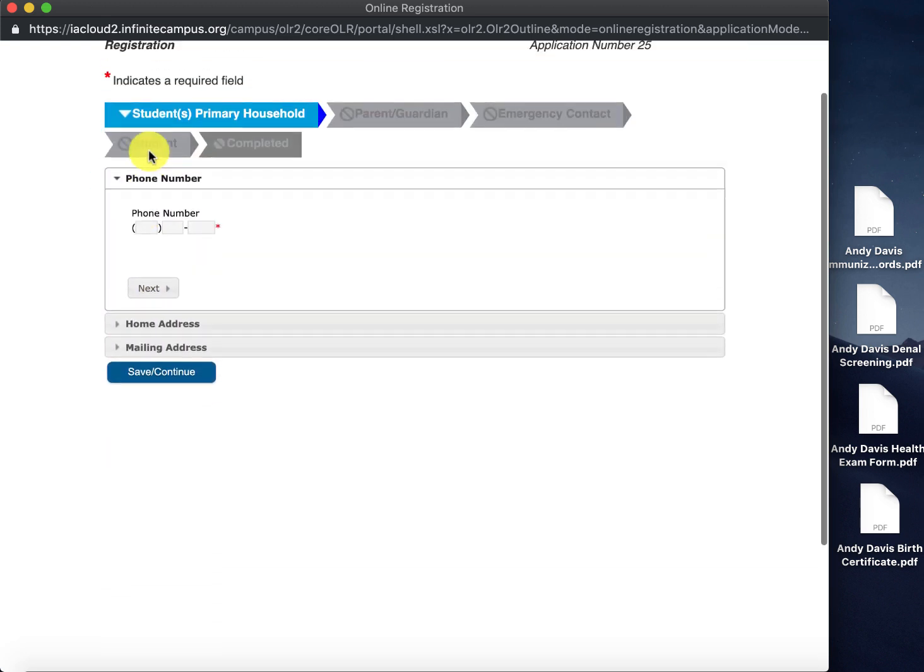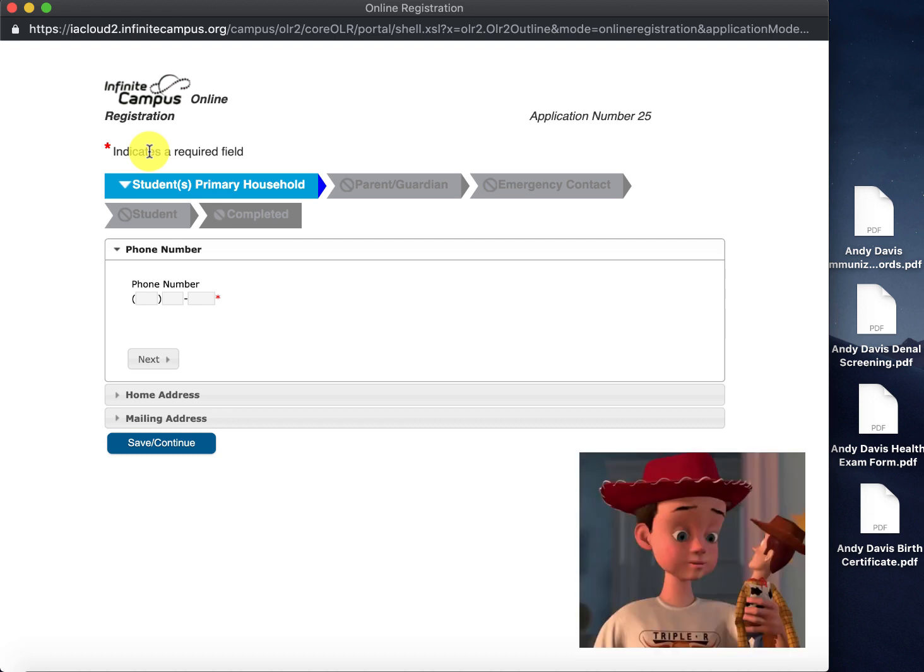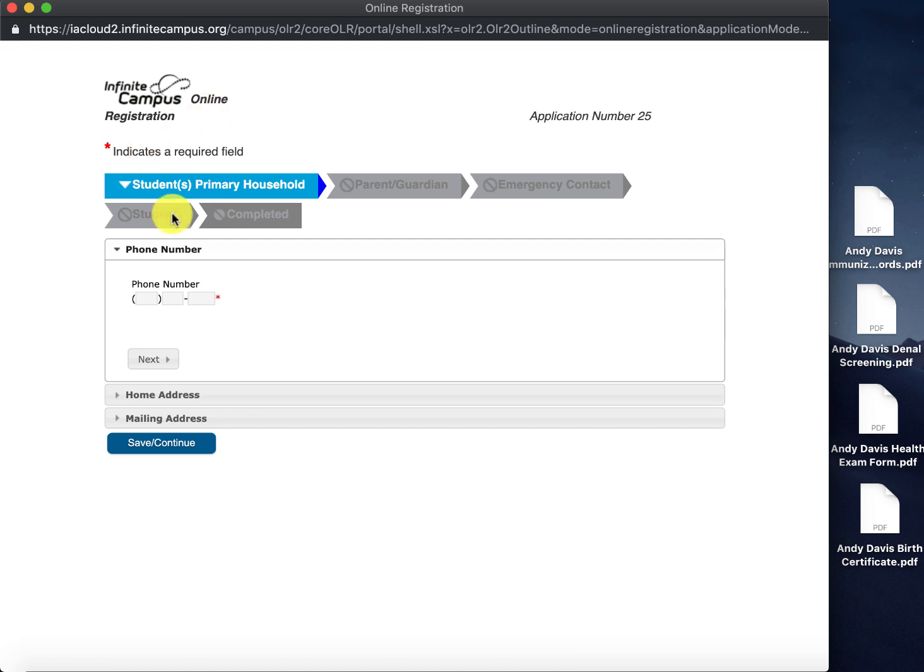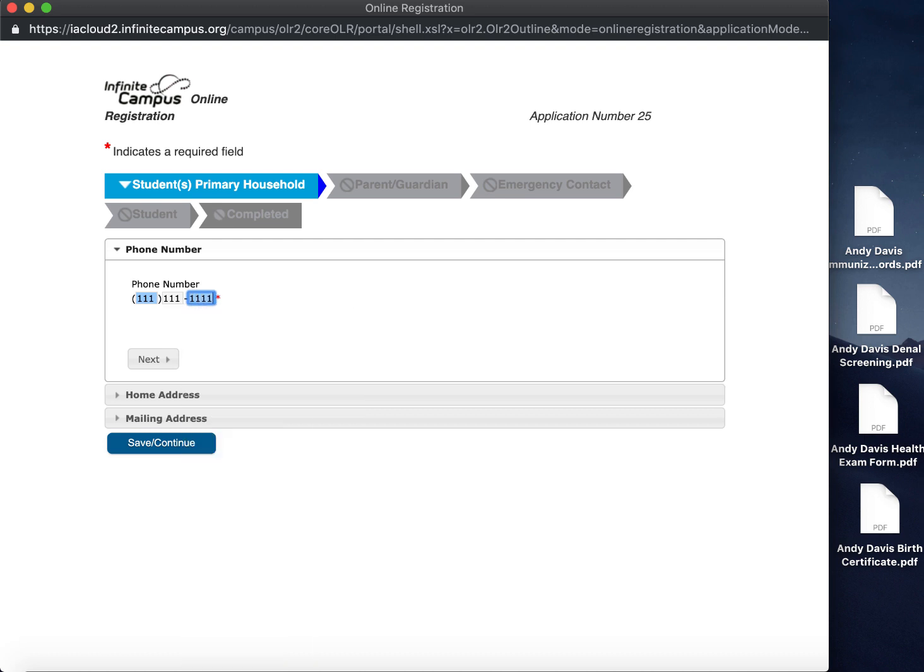And so what I'm going to do today is I'm going to be registering a new student for Spirit Lake Community School District. I'm going to be going on the Toy Story hype, and I'm going to be registering Andy into Spirit Lake Schools. So I'm going to be acting as Andy's guardian, who is Jennifer Davis. So for the phone number, I'm going to be typing in my phone number as Jennifer Davis.